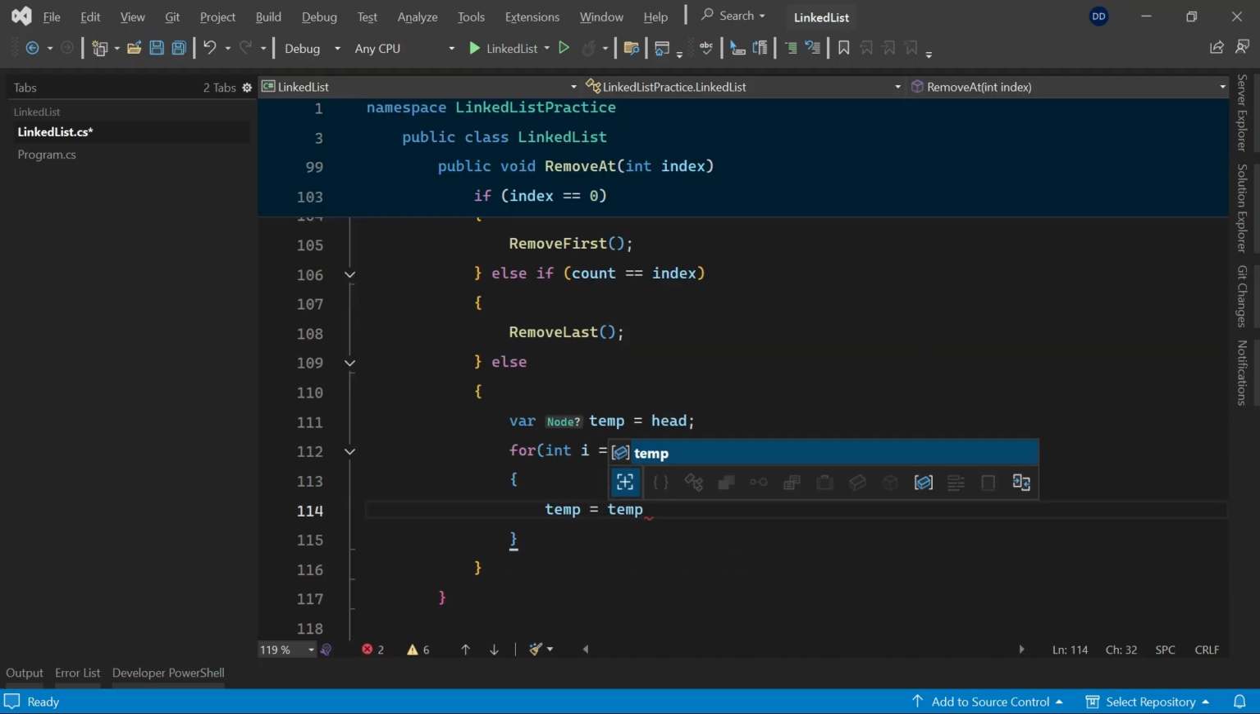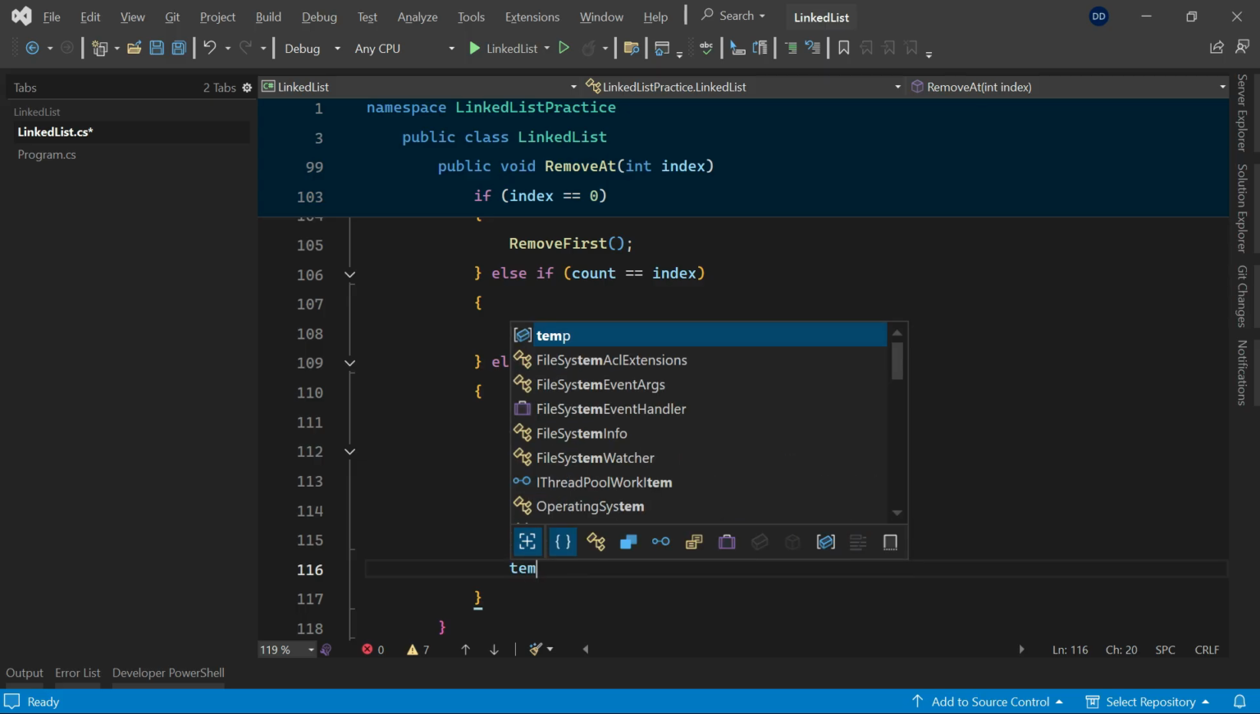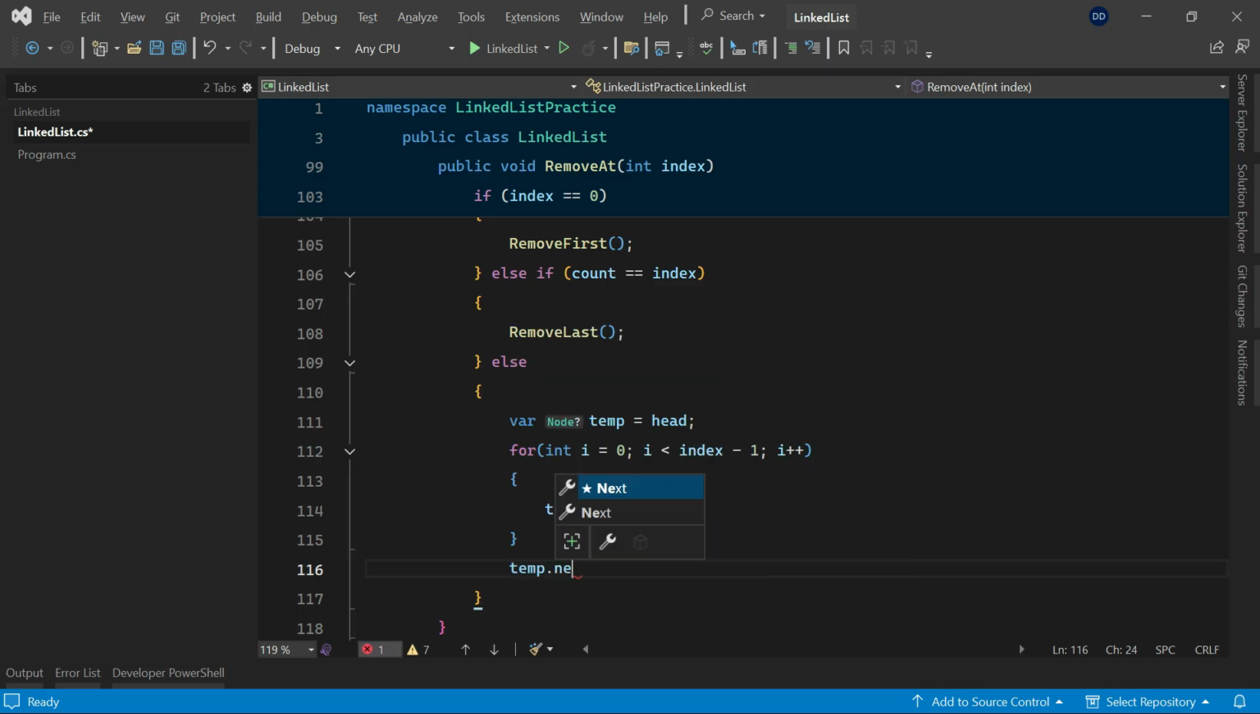And simple traversing logic. When you come out of the loop, at that time your temp is pointing to the index minus 1 node. And that means you can directly do this thing. temp.next is equal to temp.next.next. Now pause this video and look at the code.